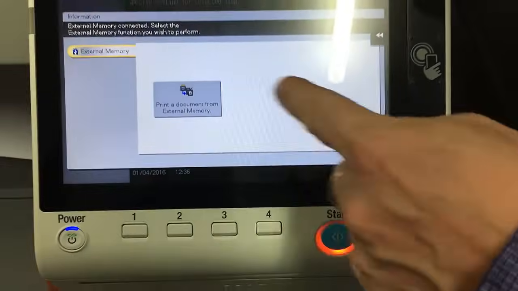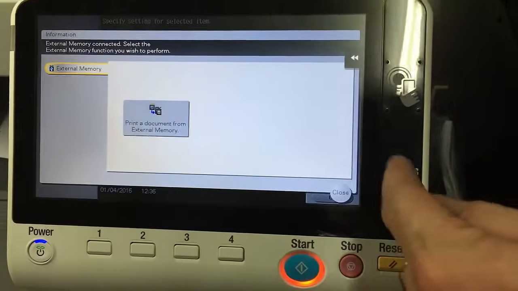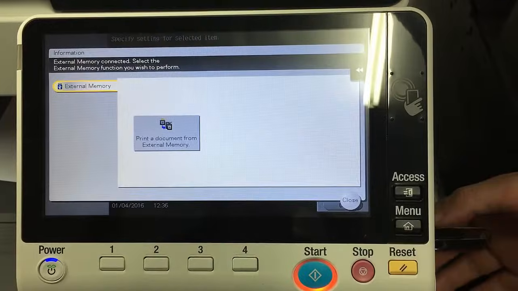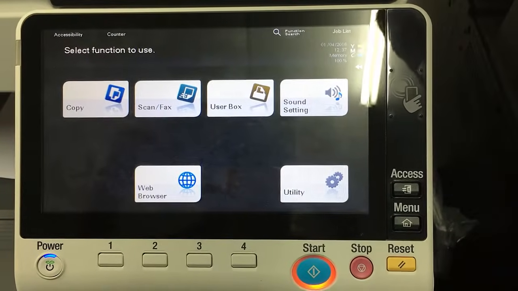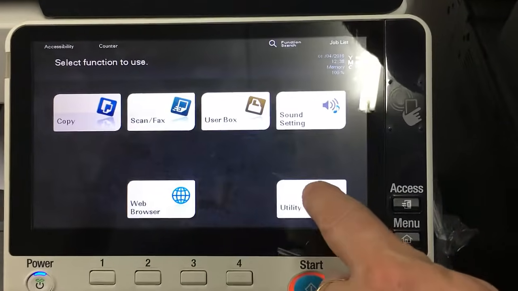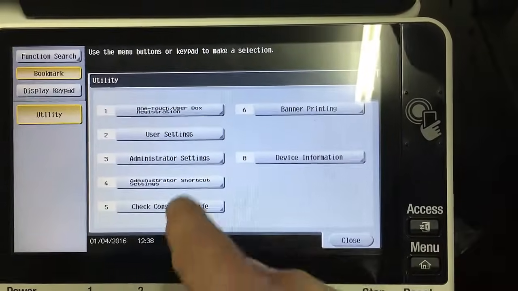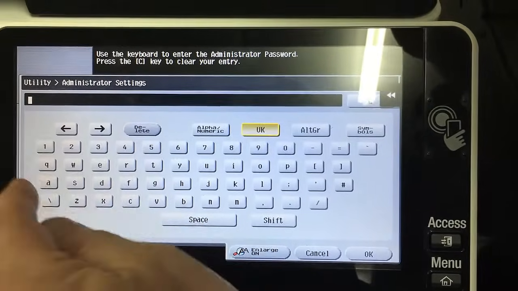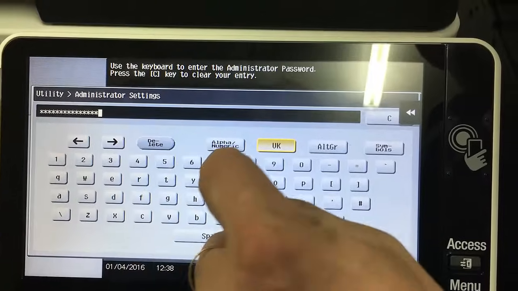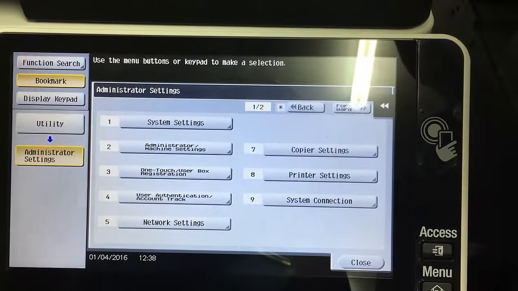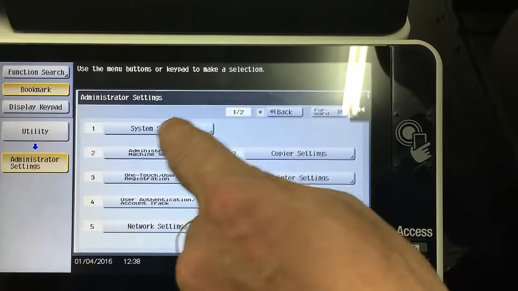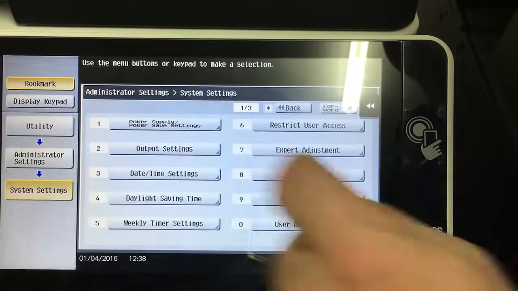So there's room for two more buttons that are disabled by default on here. I'm going to show you how to turn that on. First I'm just going to unplug the USB, and to turn these two extra buttons on, we're going to go into utility. I'm going to go into the administrator settings, type in the administrator password and hit OK. We're then going to go into the top one here, number one, system settings.